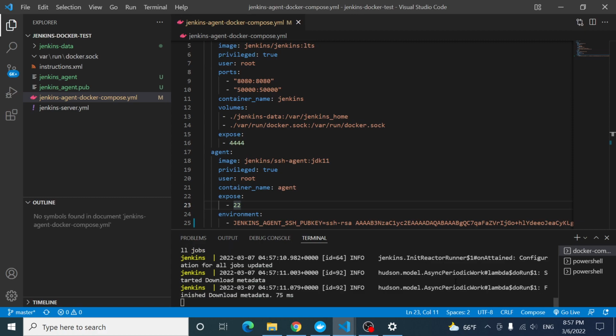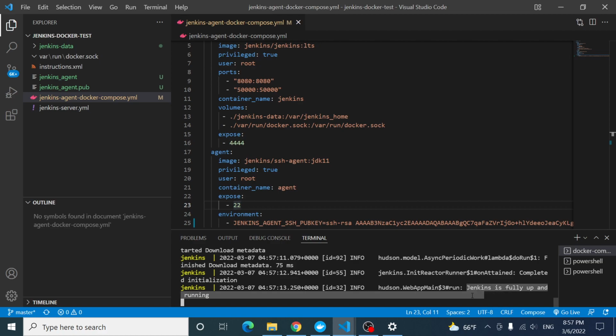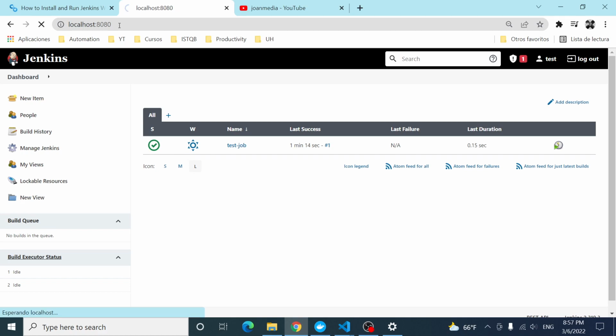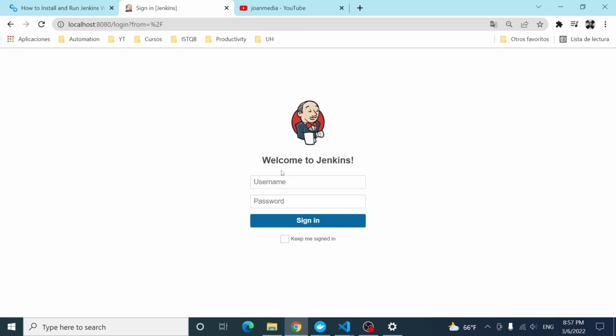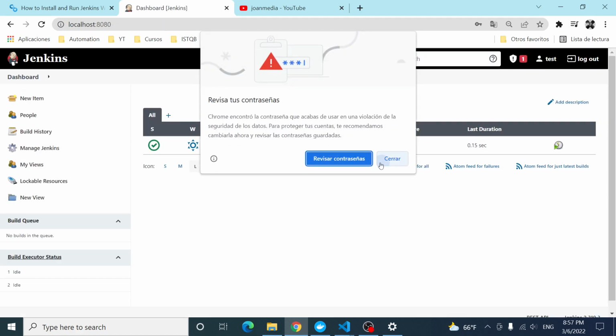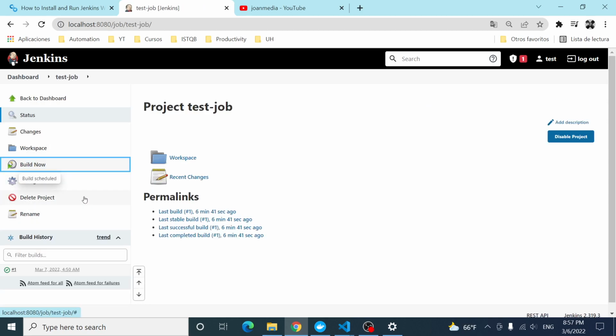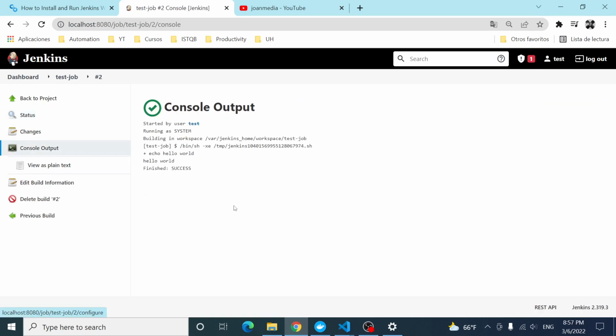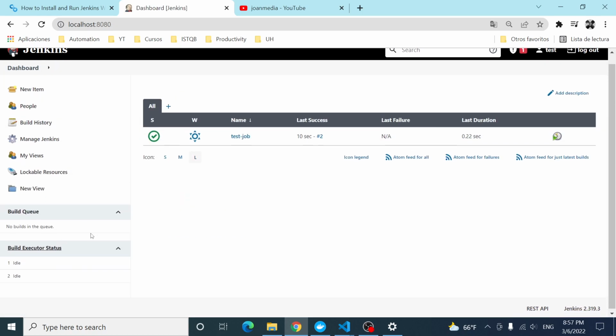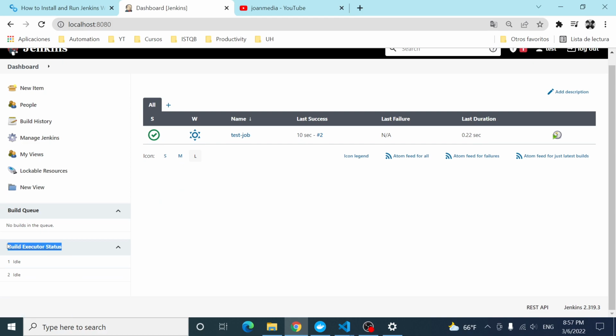Okay, I think that it is finishing the configuration. Let's see. It is saying that Jenkins is fully up and running, and I can access localhost 8080. I'm gonna reload Jenkins, and you can see that it is asking me for the admin user that we configured before. And you can see that we have a test job here. If I build it again, we're gonna have the same result. I hope so. Let's see. The build number 2 is there. Let me show you this. That's good.